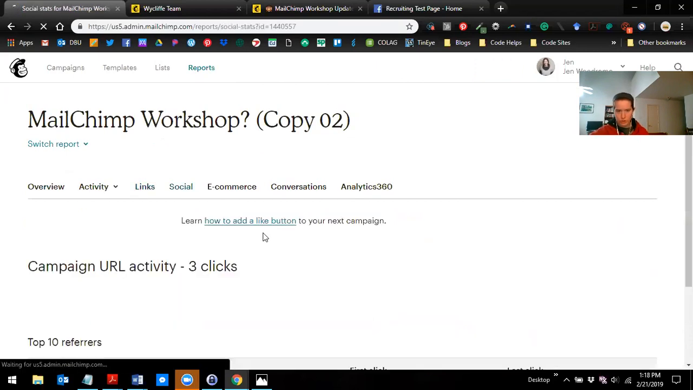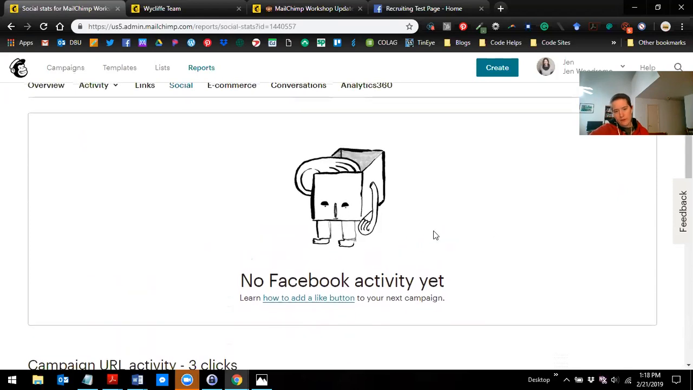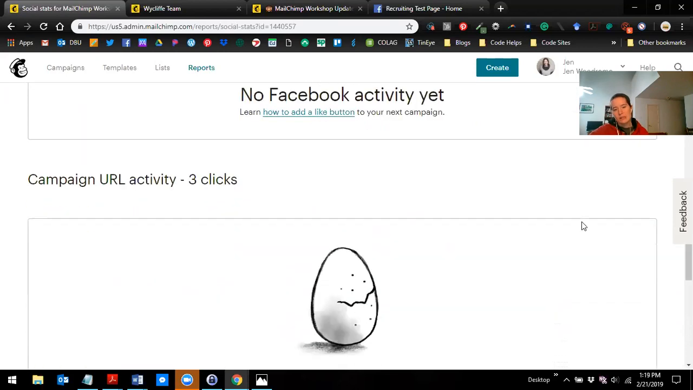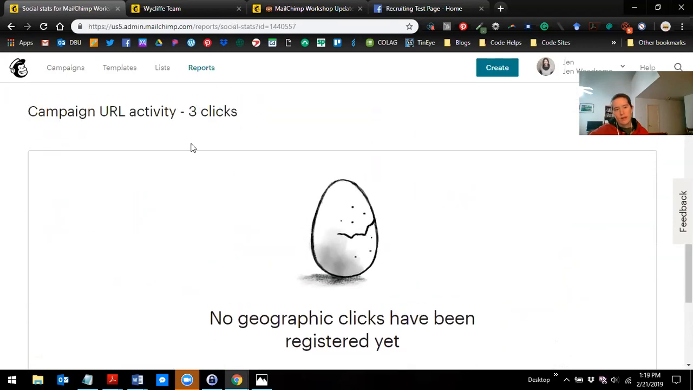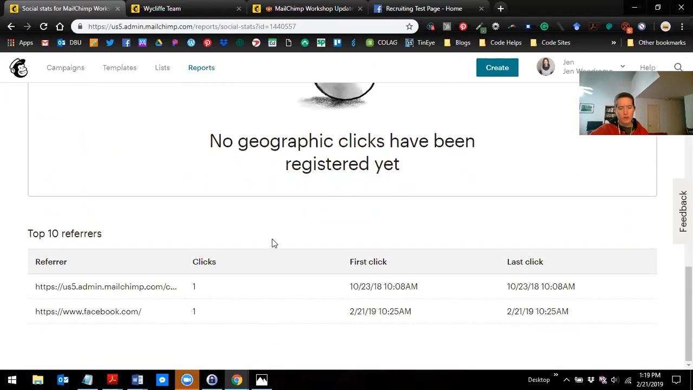Social, I've yet to find this page very helpful. The Facebook activity is going to be, again, if you add that little like button, which we'll talk about next week. Same thing with the campaign URL. You see the 3 clicks. And then I've never had referrers before. Usually my referrers have this broken egg as well. So this is the first time I've ever had referrers on my link. That's kind of fun.